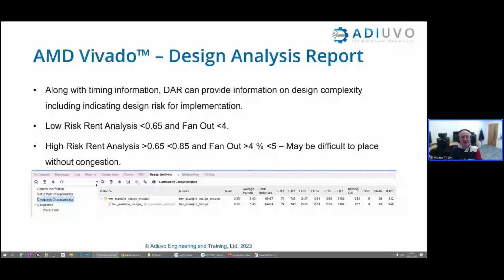So one of the things that we can do, the design analysis report is also going to give us some information on the complexity of our design, and that is the design risk for implementation. Obviously, we want a design that we think is going to implement nice and easy and is going to give us a nice timing closure. So we can see from running through the design, we'll get some metrics out of it.